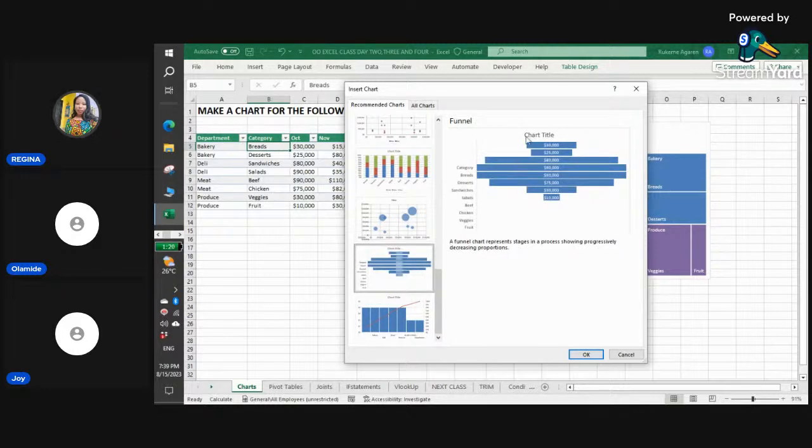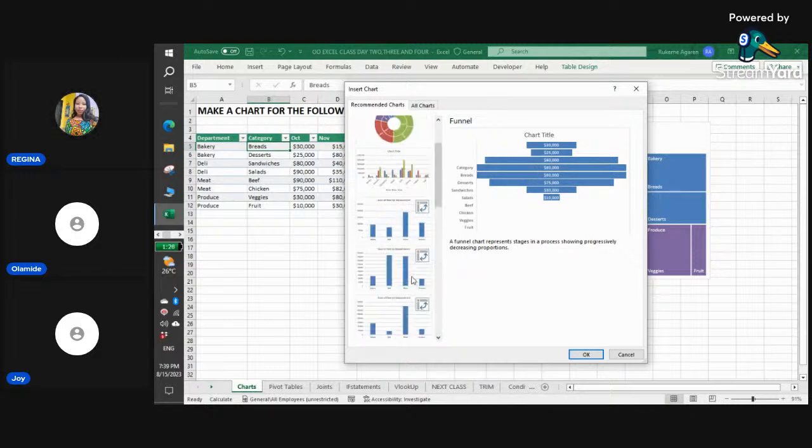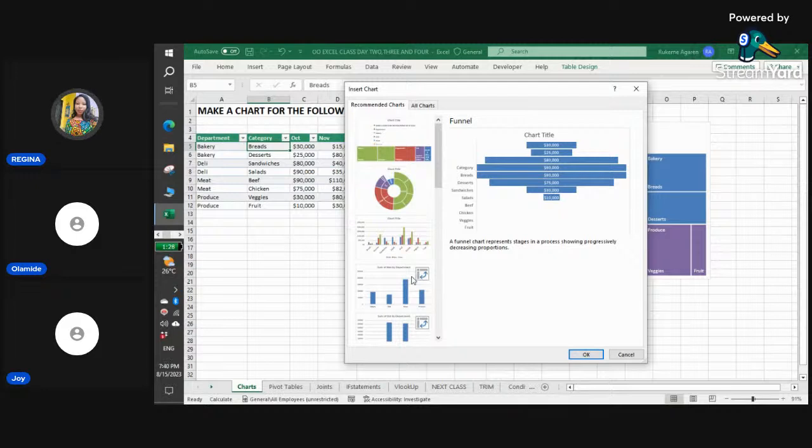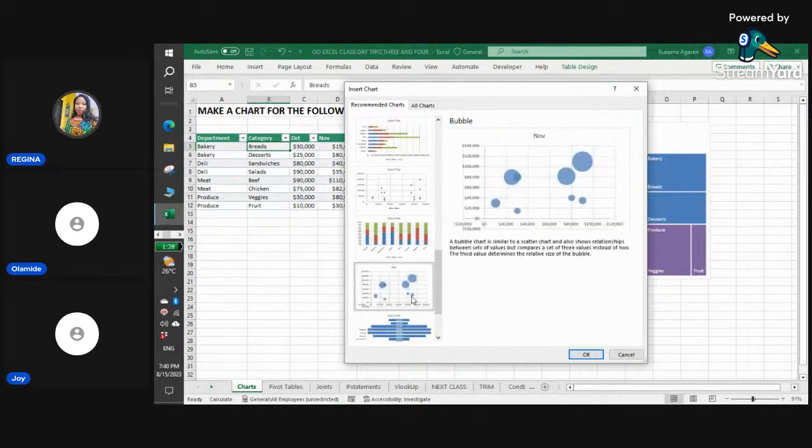This is a funnel chart. I actually first started using funnel chart when I was doing Power BI, because in Excel I didn't even know anything like that existed. All I knew in Excel was pie chart, bar chart, what's that other one again? Basic charts. Those were the ones that I even use. I barely even use donut chart. Then this one is another very interesting one, bubble chart also. So those are recommended charts.